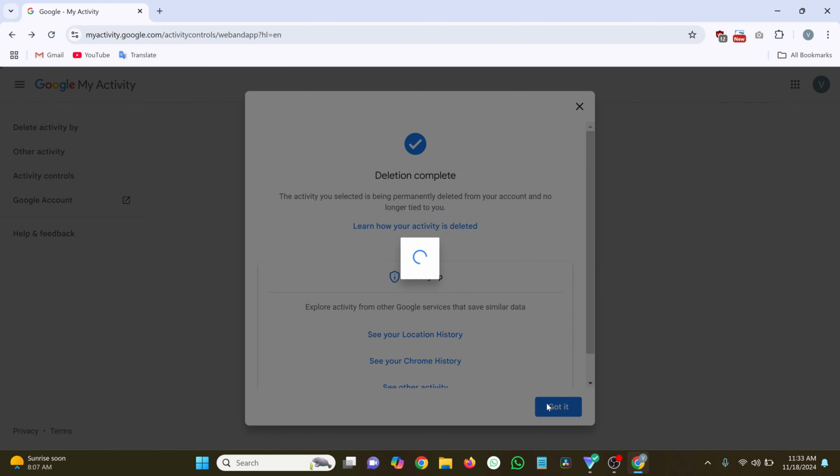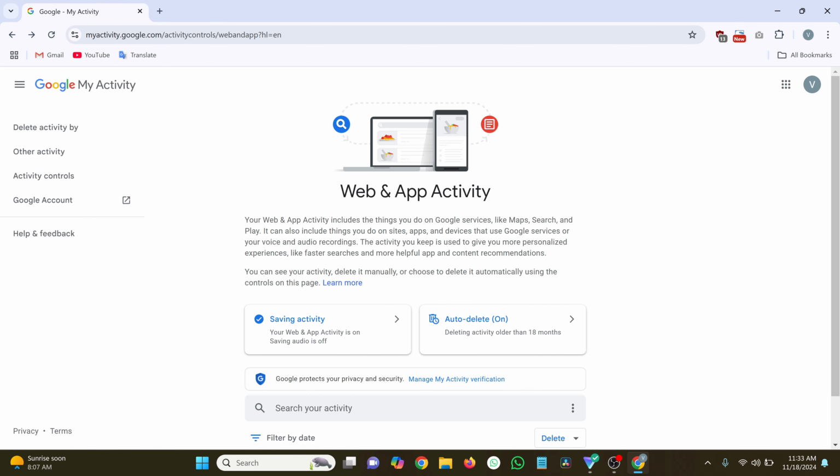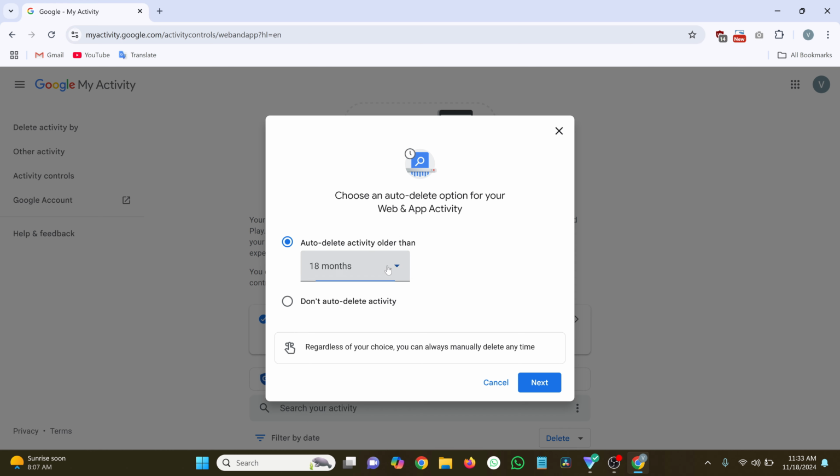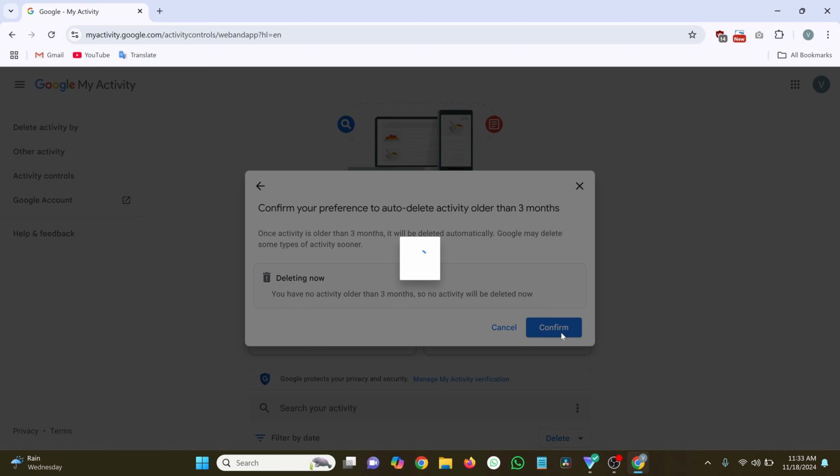You can also enable Auto Delete to clear your history automatically after 3, 18, or 36 months. On the same page, look for Auto Delete, select a time frame, and confirm. That's it. Your search history is now deleted.